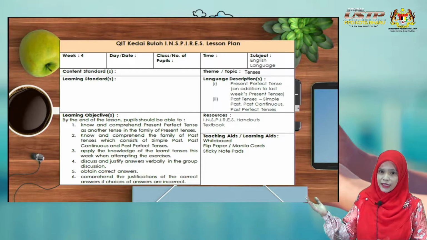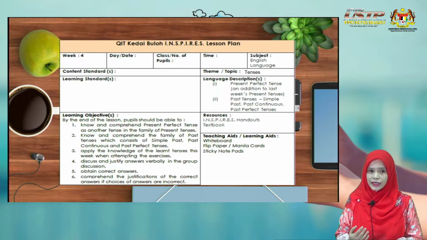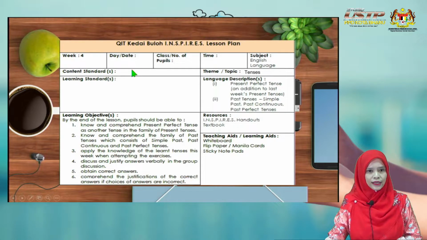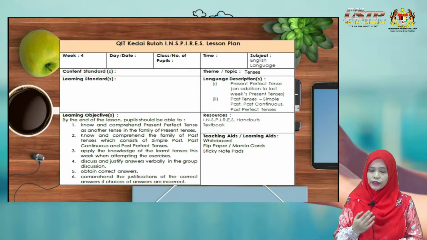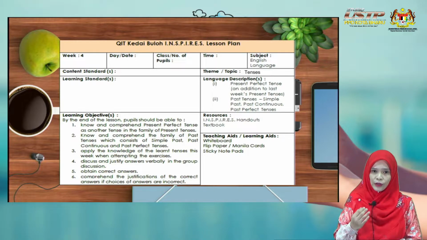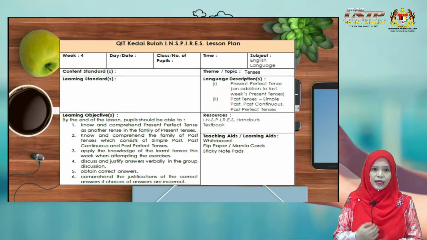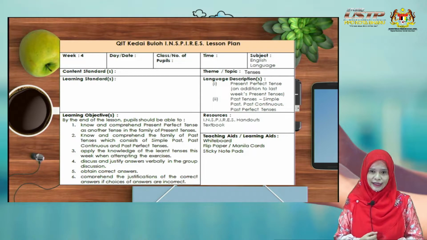Well, this is the actual lesson plan for the Inspires program. Just like the other lesson plans, we have week, day, date, class, number of pupils. For your information, we have limited the number of pupils to 12 in a class to ensure that the lesson is completely applied. And for the time, we usually conduct the class after school for a 2 hour lesson.